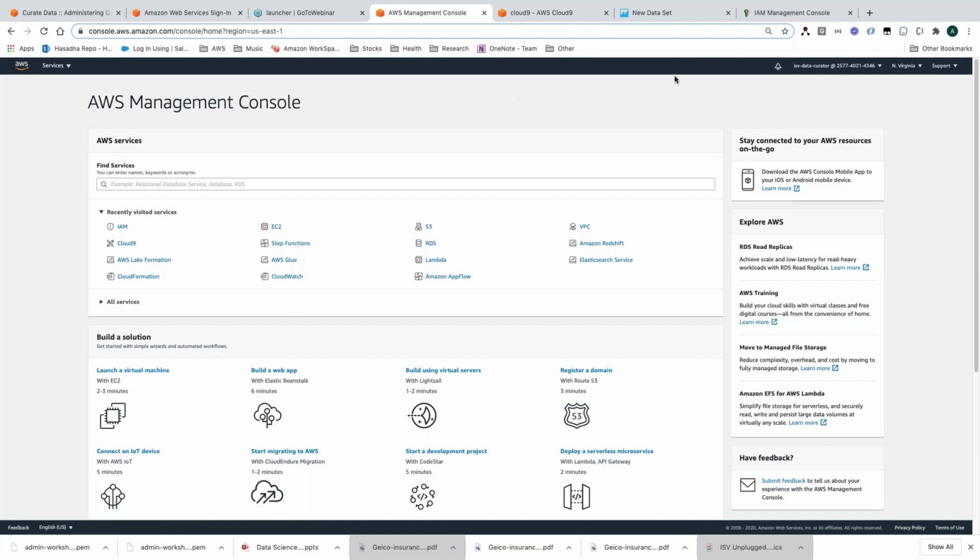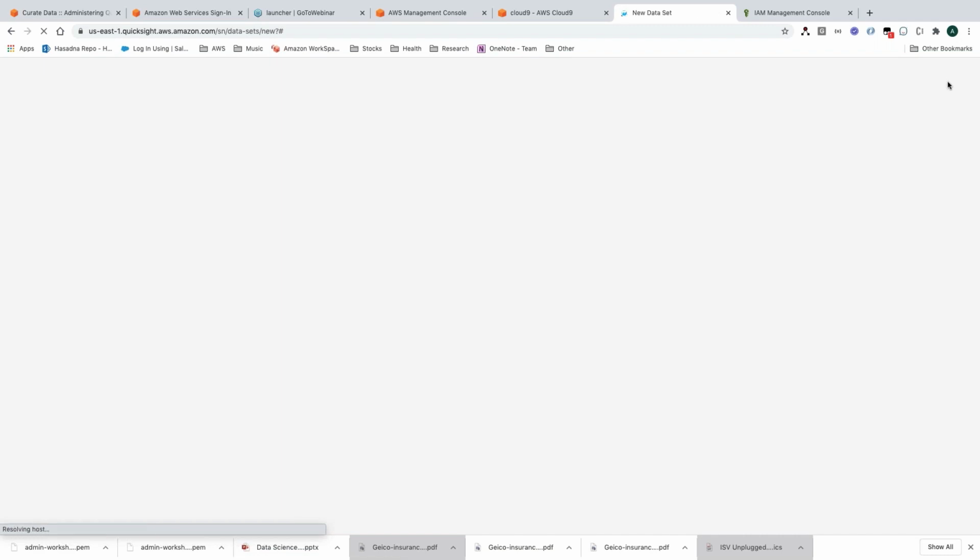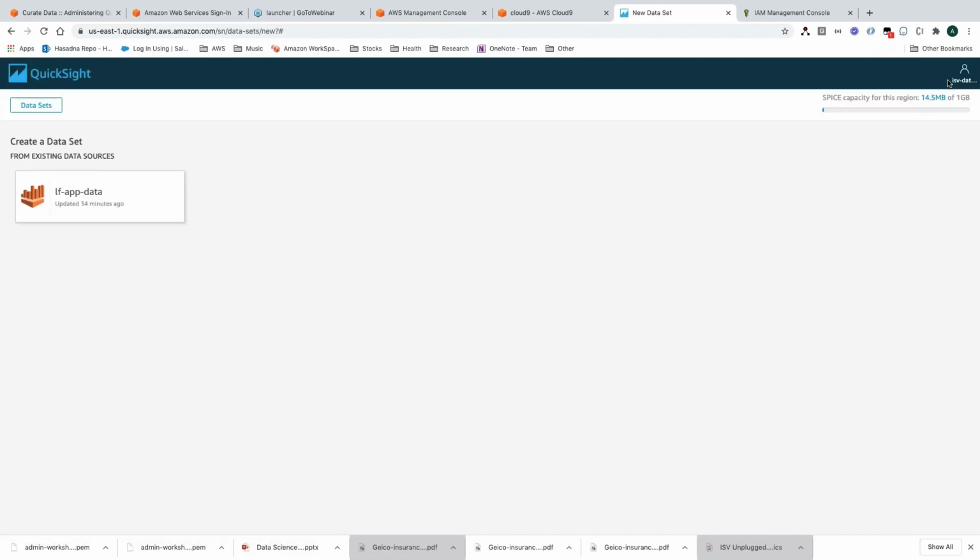Now to SSO into QuickSight, it's simple. You just switch your screen to QuickSight and then do a refresh. It will sign in as the data creator. Notice I just signed in as the data creator and I was on the data setup screen. Notice this user is not allowed to create a new data set, so all the connector options are disabled for this user. They are not visible.